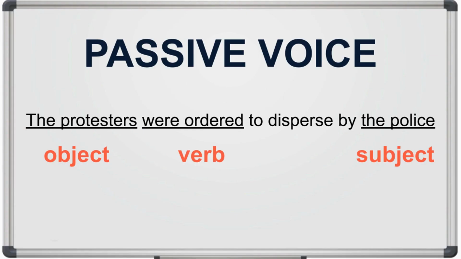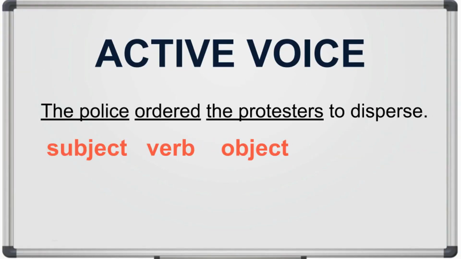Here's another one. Can anybody change this sentence to active voice? Let's do it together. Let's start with the passive voice. Passive voice. The protesters were ordered to disperse by the police. Here's the sentence in active voice. The police ordered the protesters to disperse.